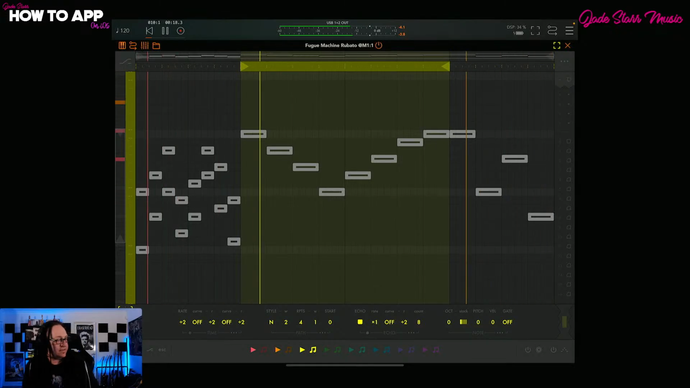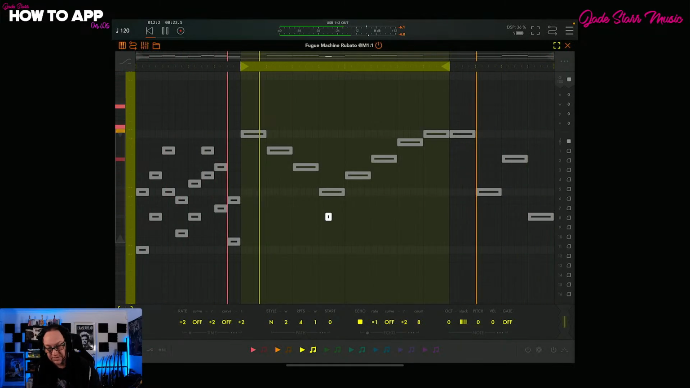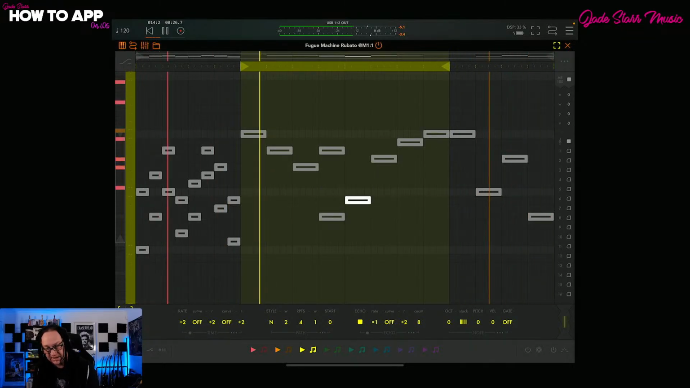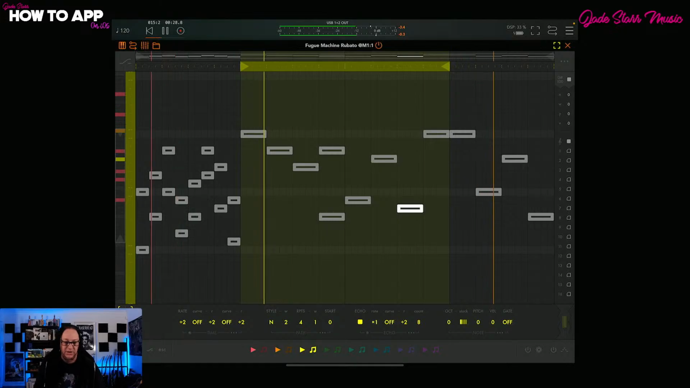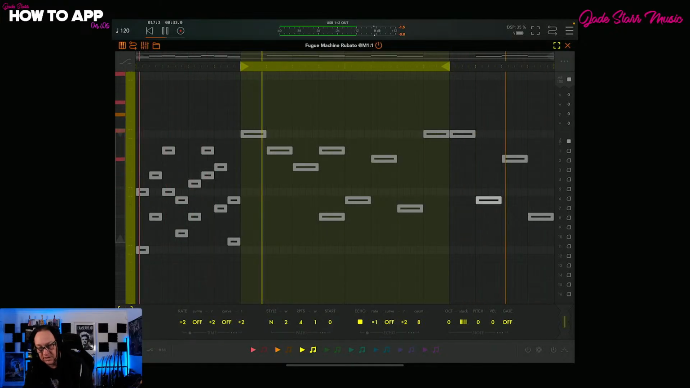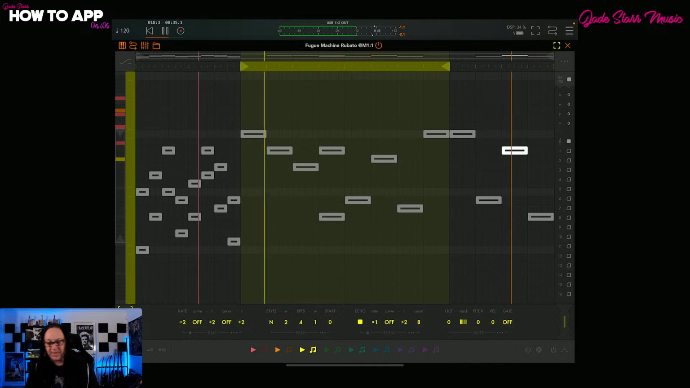And the other thing is, you can just sit here live and add notes or drag notes to change the pattern as it's playing. You're not locked in anywhere here. In real time, this will move about.